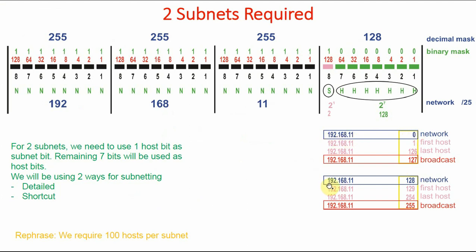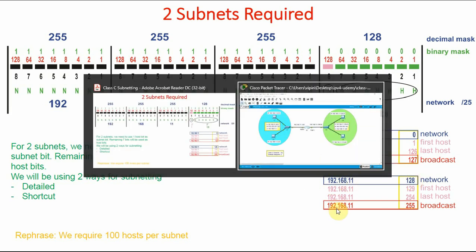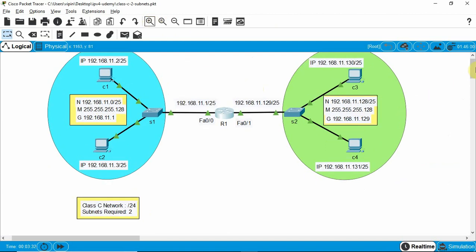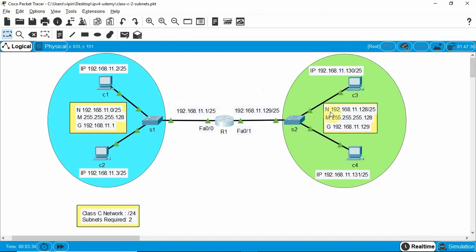192.168.11.0, and another network is 192.168.11.128. So here what we have done is we have written that we have one network, 192.168.11.0, and what is the mask? /25. And another network is 192.168.11.128. Let me increase the font size a little. And what will be the mask in CIDR notation? It will be /25. Now what are the valid hosts?